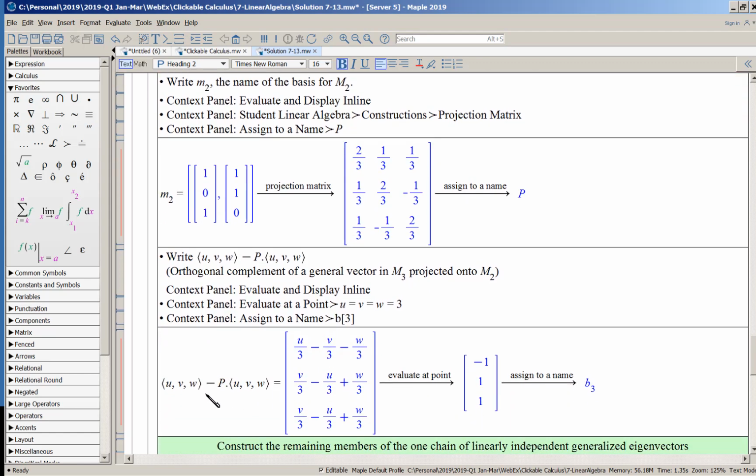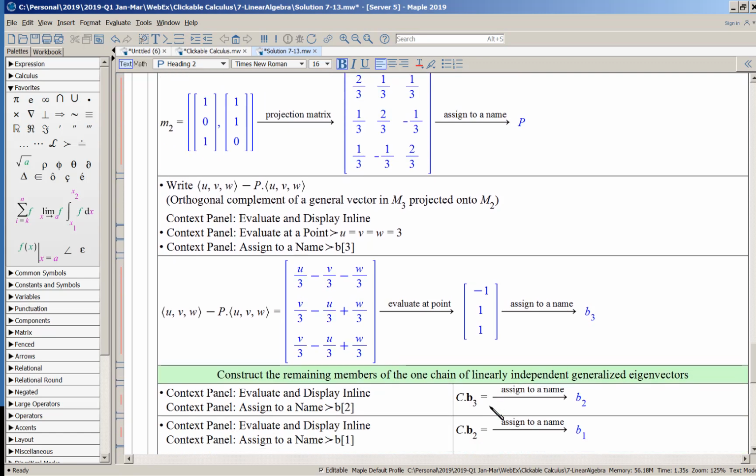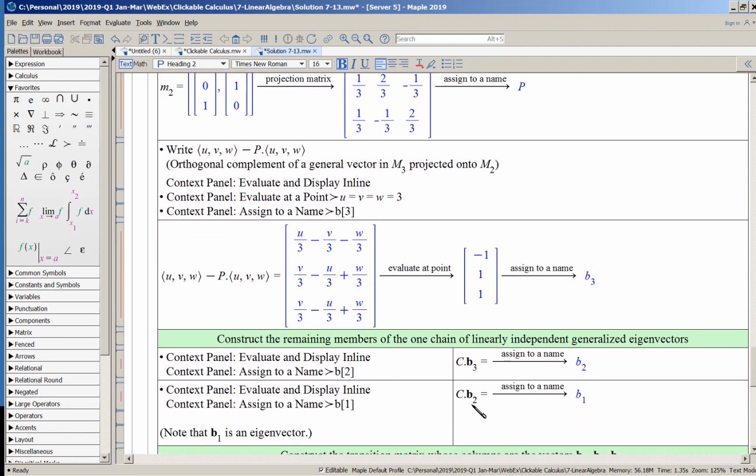And so this is the calculation I want to perform, and it results in this vector. Well, there are three parameters. Do I need all three parameters arbitrary? Why don't I just take them all equal to 3, and I get this simpler vector, and that's my B3. Okay, I pick that vector as my B3, and building off that, I simply multiply by C, and I get B2, and then I multiply B2 by C, and I'll get B1.